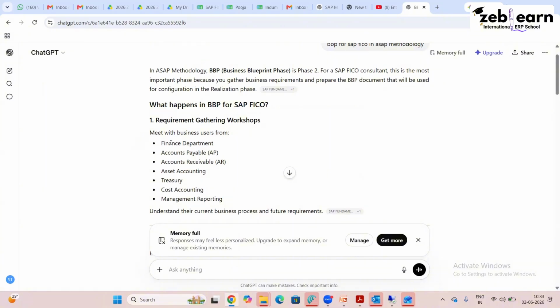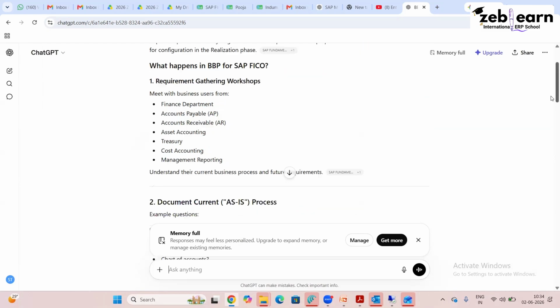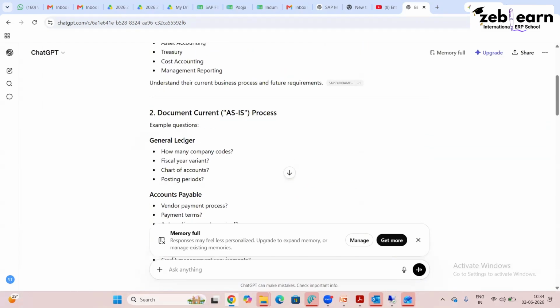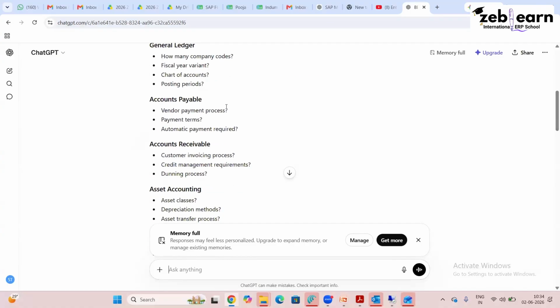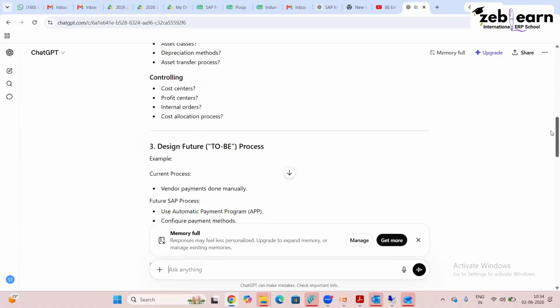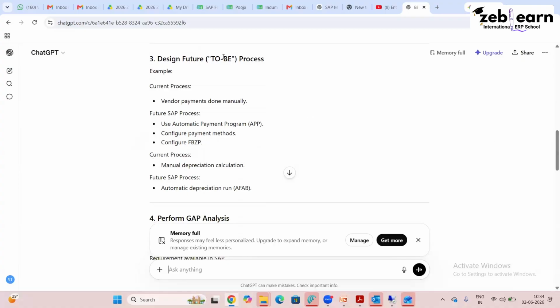You meet with business users from the finance department: accounts payable, accounts receivable, asset accounting, treasury. You meet all these people. In this document, you ask questions: how many company codes, what is the fiscal year variant, chart of accounts, posting periods. In accounts payable, you ask what is the vendor payment process, what are the payment terms, is automatic payment required or not. Customer invoice process, credit management required, dunning process, and so on. Every phase will have its own questions. To be process: current process, vendor payments done manually; future process, maybe use automatic payment program.